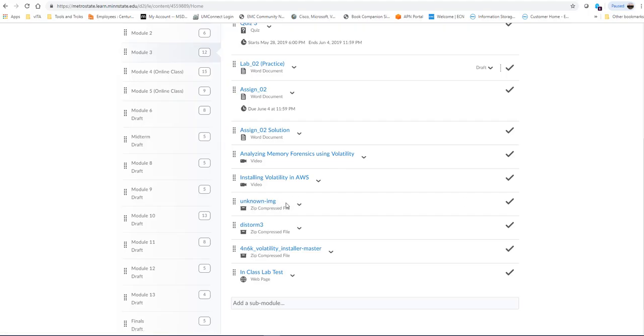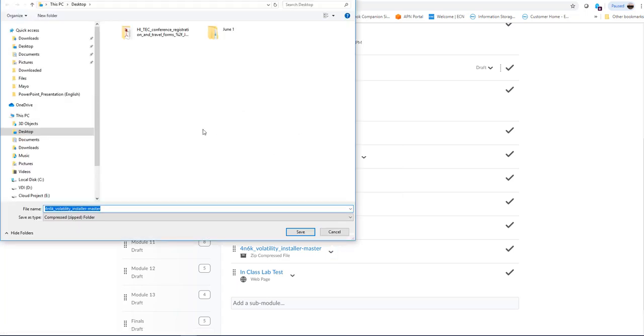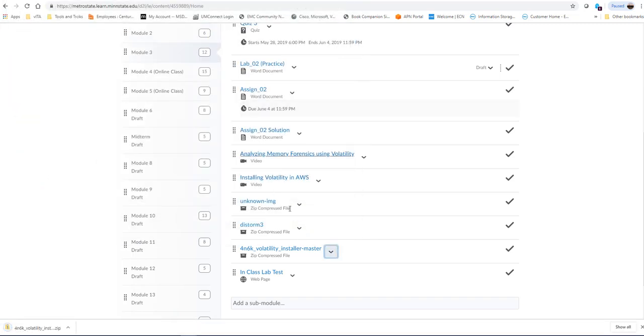Alright, so the first thing is I'm going to pull down my volatility tool. Download it. I'll put it on my desktop. And then I'll pull in the distro as well. There are 2 files I'm going to need.